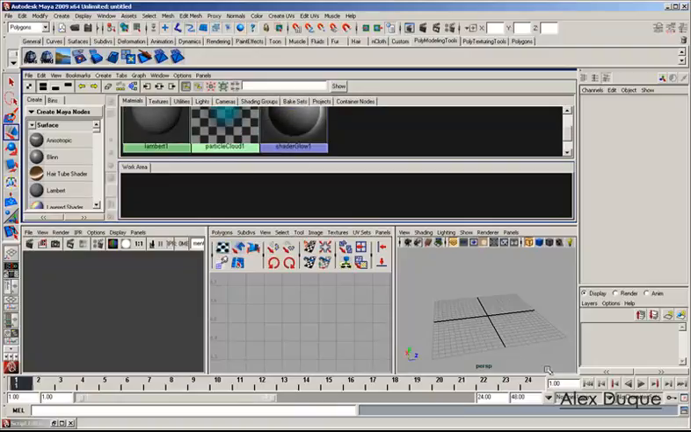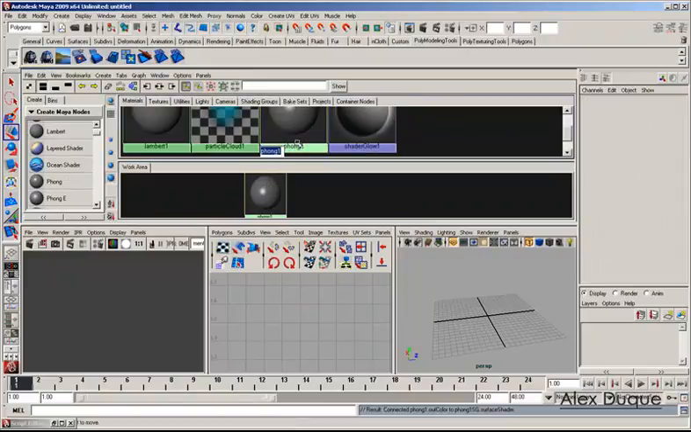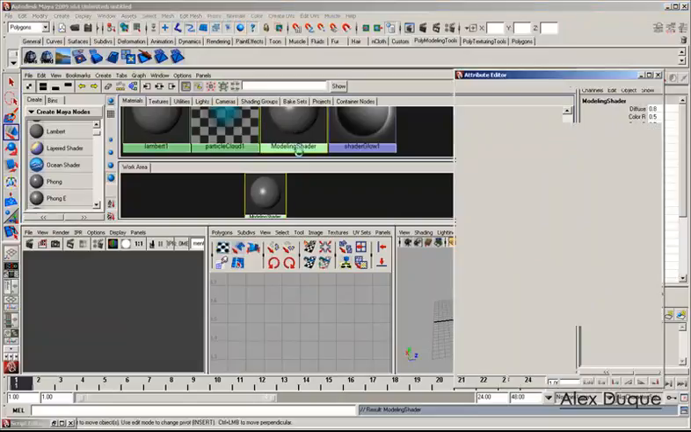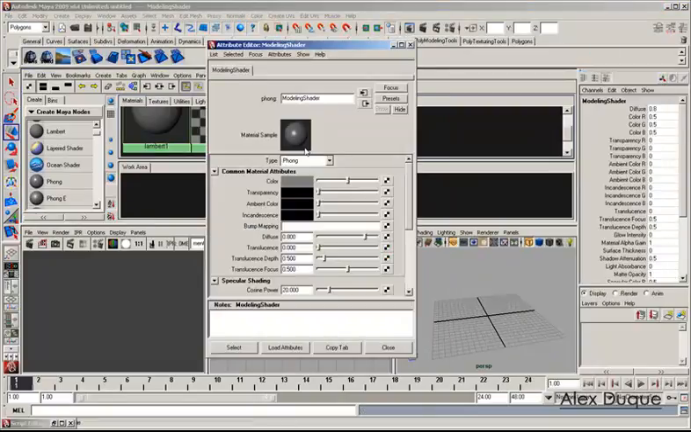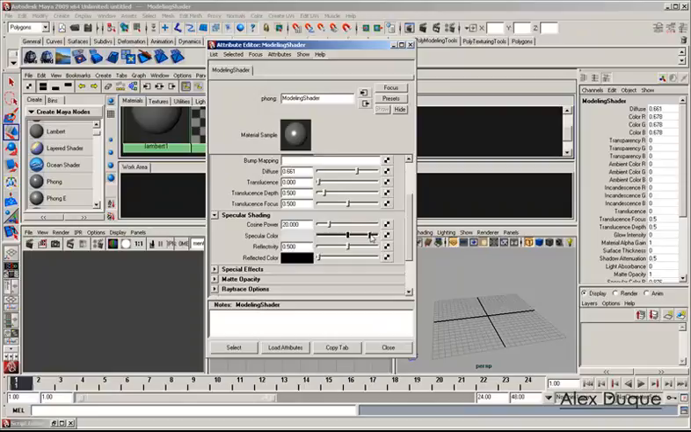Now that we have the Hypershade open, let's make a Phong. And now that we have a Phong, let's rename our Phong modeling shader. Now that we have that, we're going to set some properties on this modeling shader, such as making the color a little bit darker, or maybe a little bit lighter if you want, it's up to you. Also changing its specular color so that it's a little bit brighter, more noticeable.